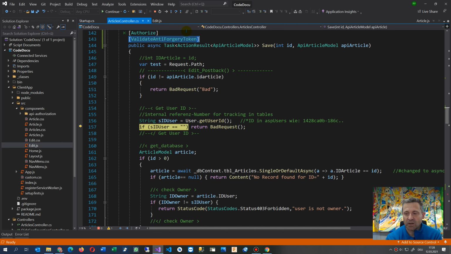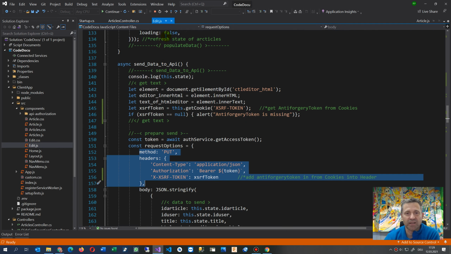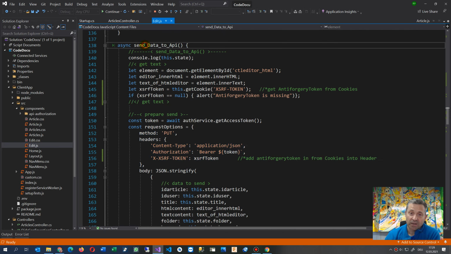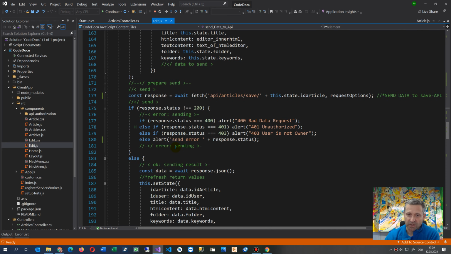If you use SPA sites as a client site, then you have React, Angular, Vue.js. There it's a little bit more tricky because the ValidateAntiForgeryToken has to be in the header of your API call. Now we come to my site. In this case, it's edit.js. So this is a React site. When you come to send something, in React we use the response and then await fetch. Await fetch sends data to the API controller or to this API endpoint.